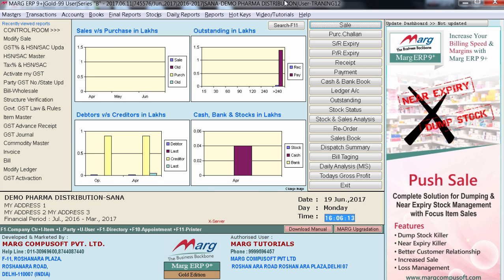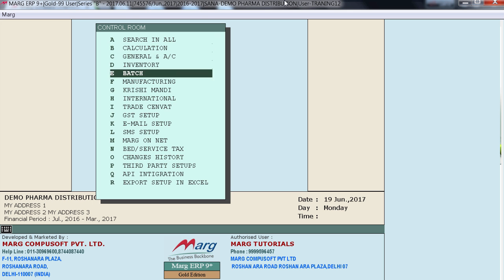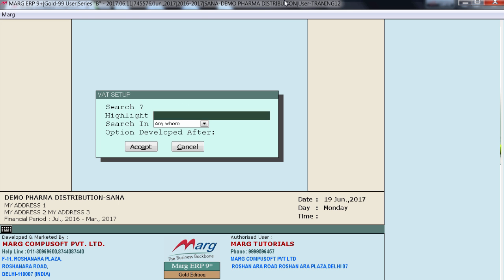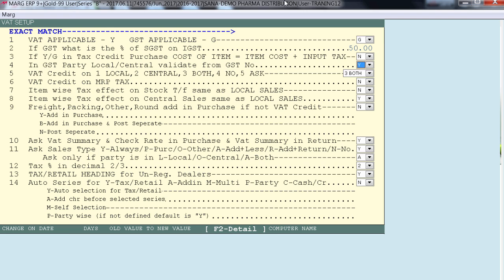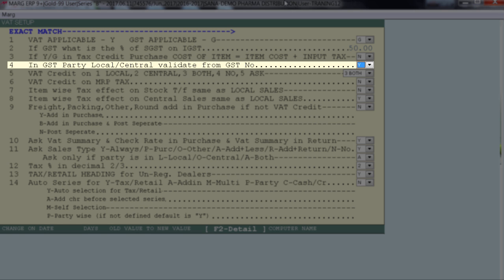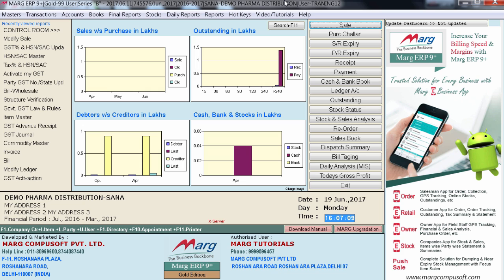For example, if you want that whatever GST number you define on your party's ledger, on the basis of that, parties automatically get categorized as local sale parties and central sale parties. So for that there is a provision in Marg software, for which you will go on Control Room, go on GST Setup, enter on Accept and go on this option, GST Party Local Central Validate from GST Number, and set this to Yes. Now let's see how to set GST numbers on party.